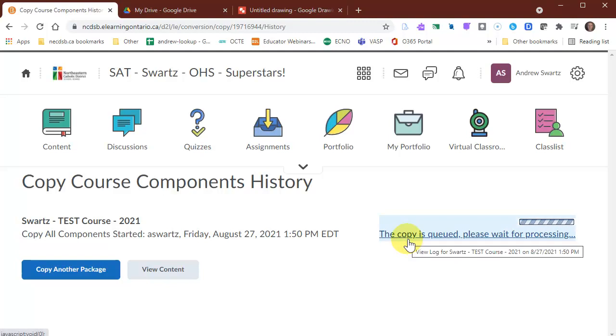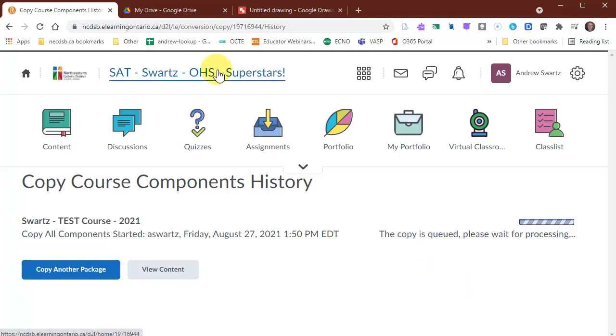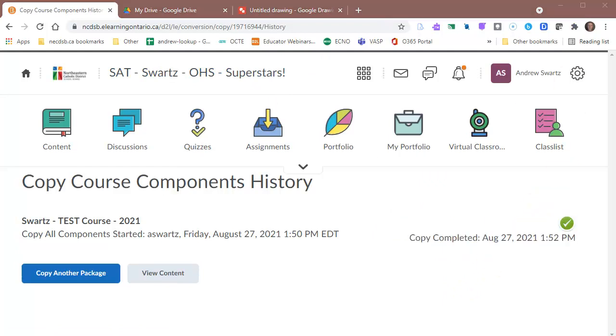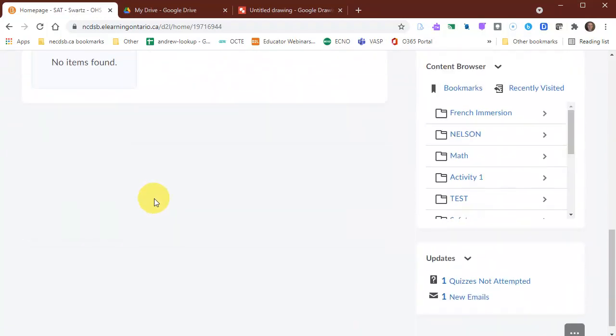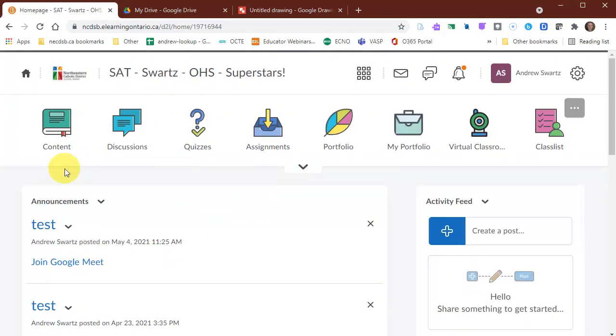Sometimes this can take a little while. You don't have to stay on the screen. You can click back to your main page and let it go. It shouldn't take long. Okay, that only took a few minutes. You can see the copy has been completed, and now I can head back to the main page of my course. Anything that I had in that old course copied into this course.